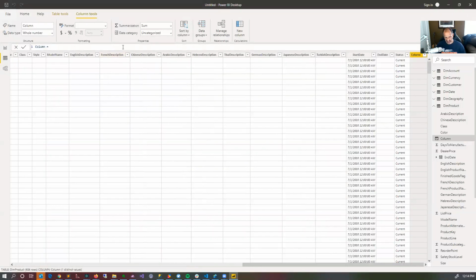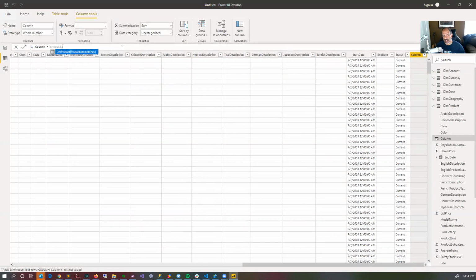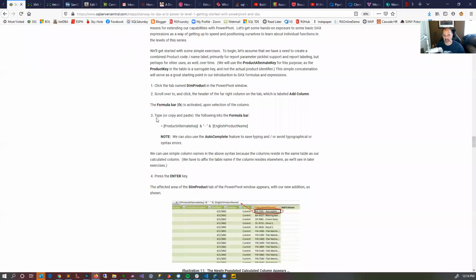So if I were to actually start typing here, product alternate key, you'll notice that it finds that in the same table, dim product, with not a dot as in SQL Server, but a bracket, product alternate key. So I can hit tab, and then I can do this standard Excel kind of notation for concatenation with the and symbol. And then we want the English product name, which is also in there, right? Product alternate key and English product name. So I don't have to type those.